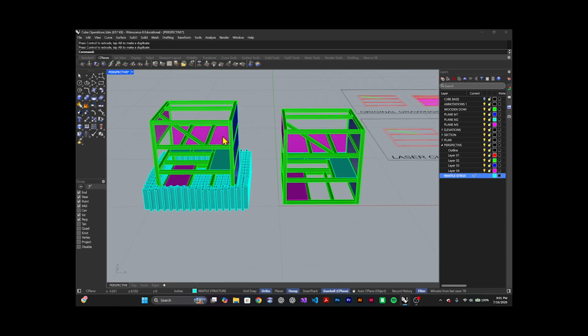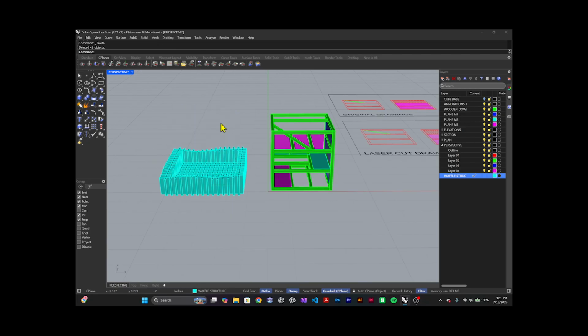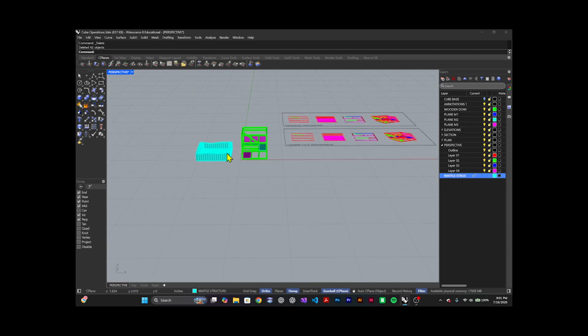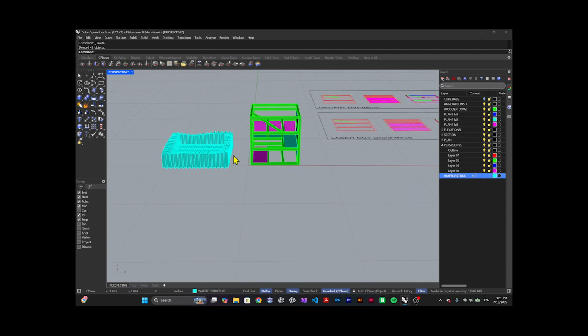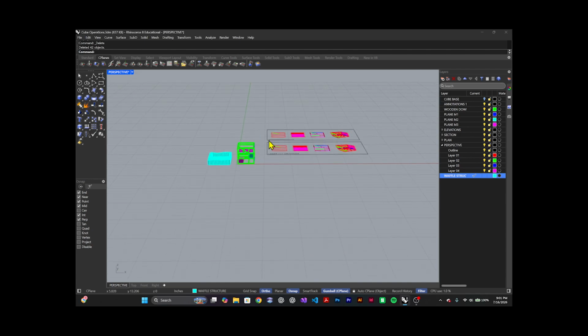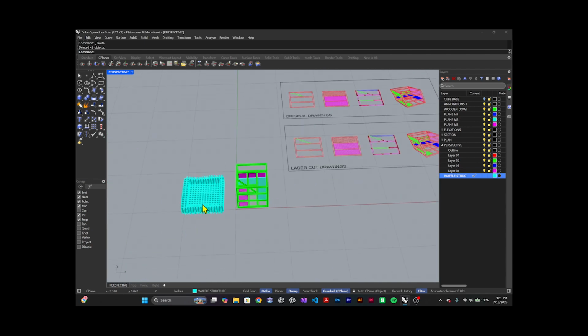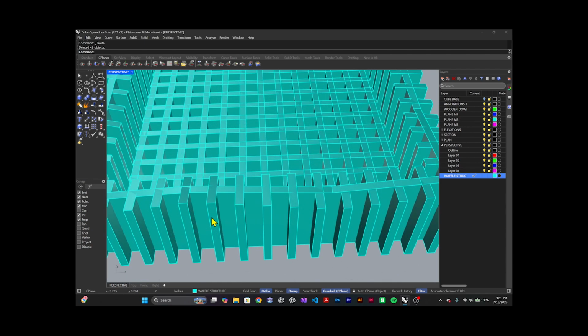So in the next video, I'm gonna delete this. In the next video, I'm gonna show you how to create the laser cut files, right? And then also the files for 3D printing.